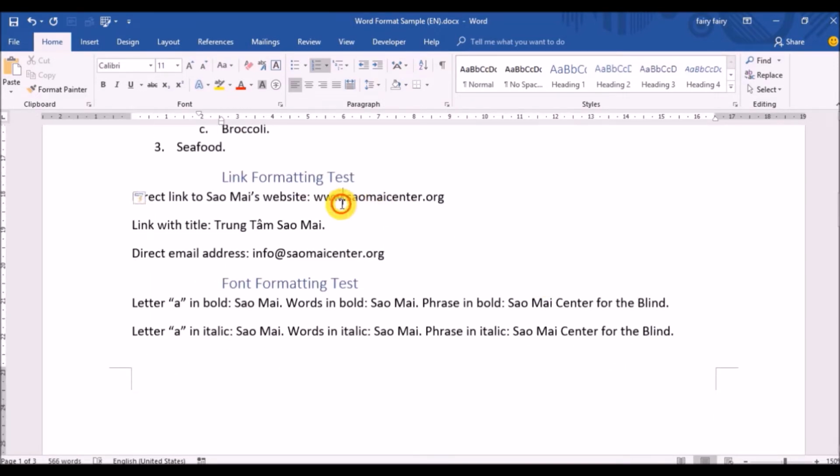Now we continue to the link formatting. There are 2 ways of inserting a hyperlink in MS Word. The first one is to type the exact address. For instance, I type www.soundmycenter.org and press the spacebar. The software will automatically format it as a link to SoundMy's website.